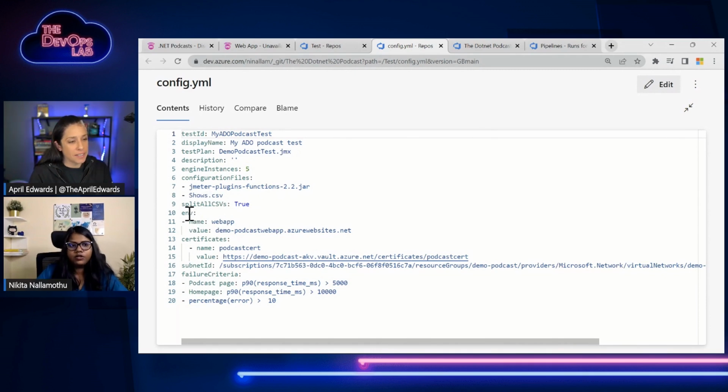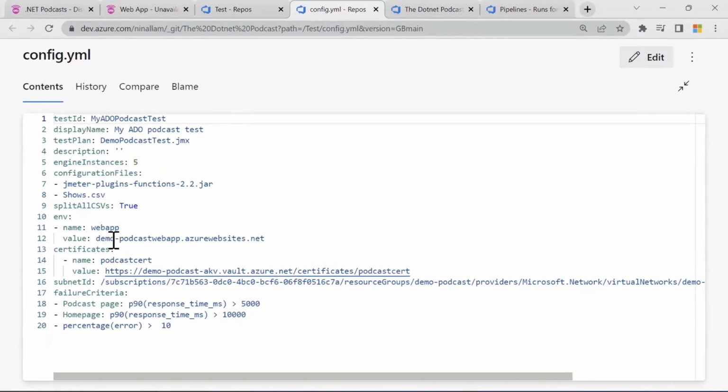Then we also have environment variables. Now, this is the environment variable that would be picked up by the custom function that I've written. And I've provided the URL for the web app as the environment variable here.